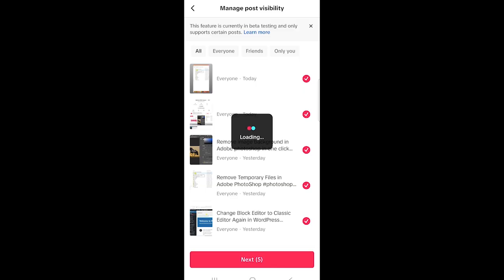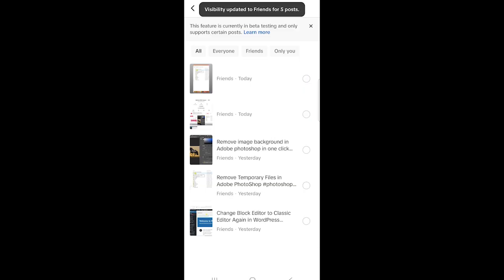Now you see loading, and then you see visibility updated to friends for 5 videos. Now you see everyone changed to friends in the videos. So in this way you can set all your videos to friends or followers only in TikTok.